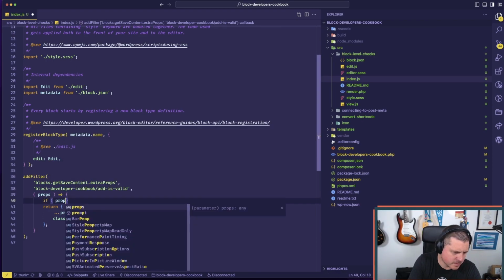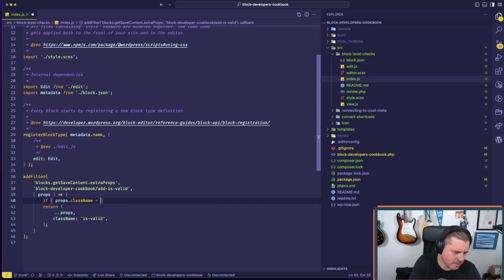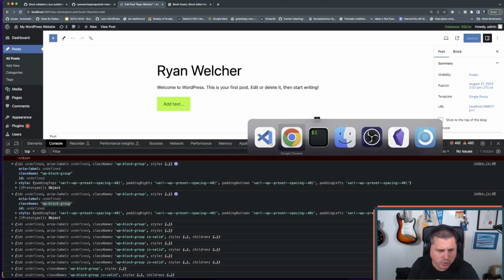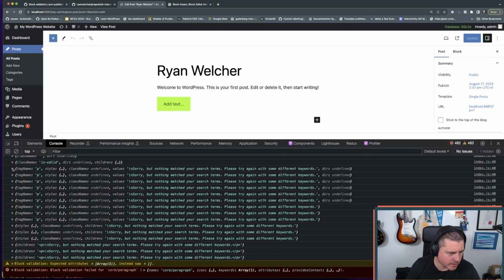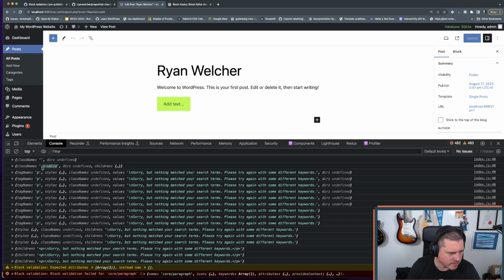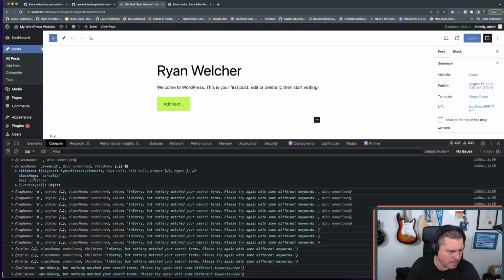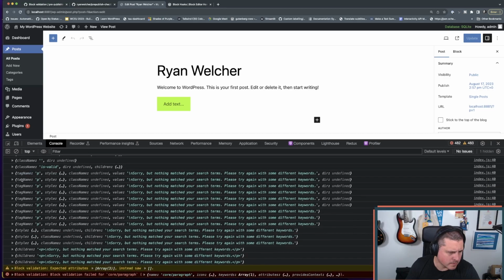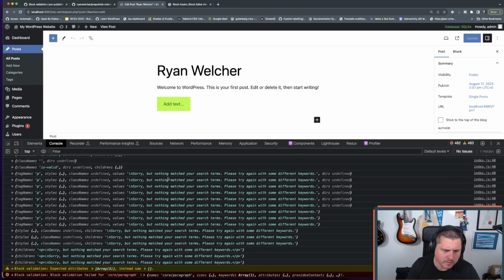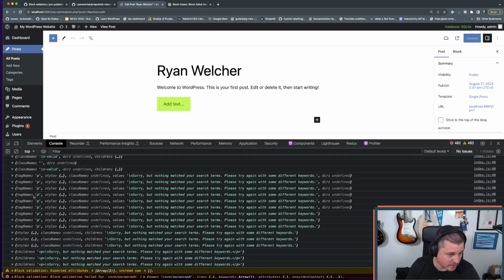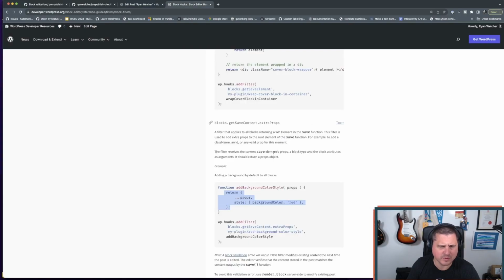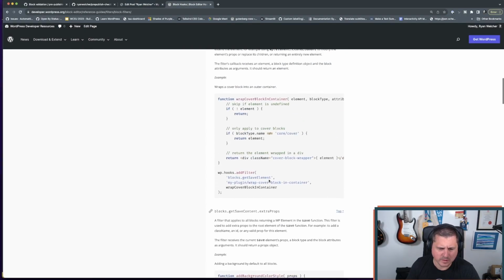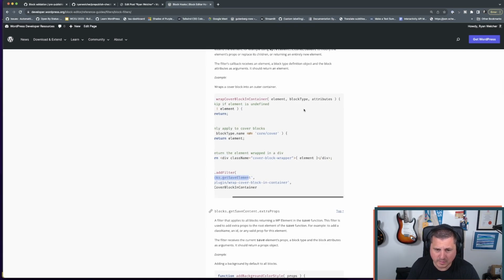If props.className equals, a lot of block groups in there. Oh, we got tag name, class name. Oh, wait, where's this? Is valid. Okay. I think I need to figure out a better way of determining this. I'm going to look at the other filter. This filter doesn't feel right. We're going to try this one. Get save element should get element, block type, and attributes.